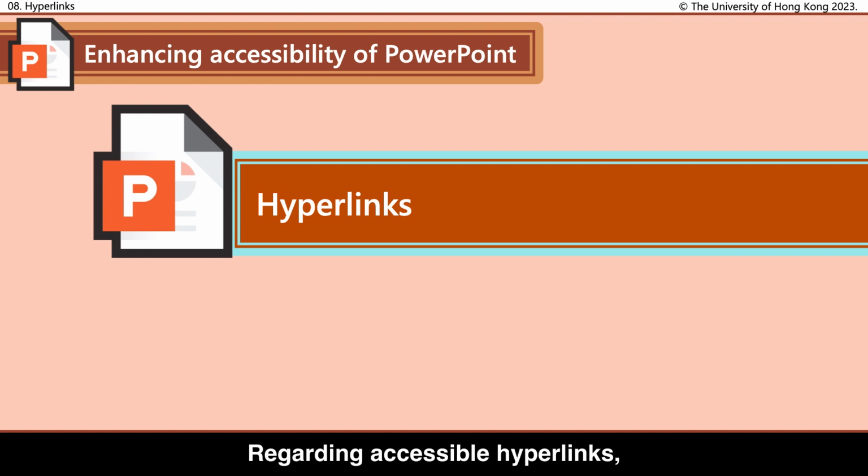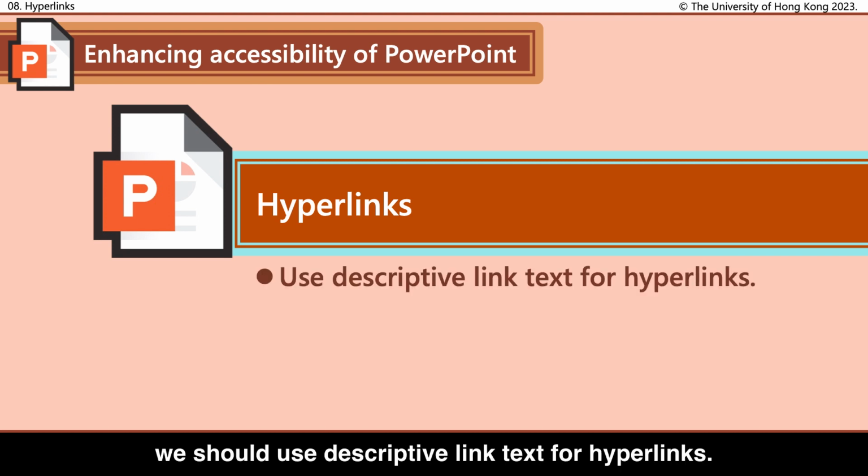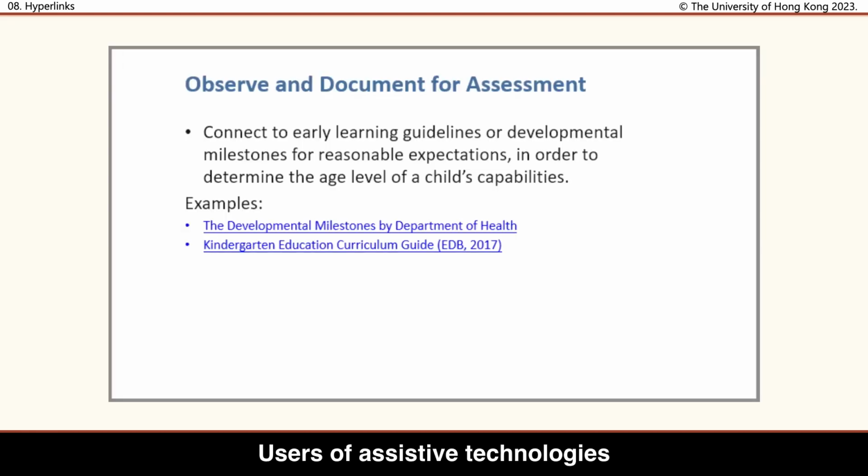Regarding accessible hyperlinks, we should use descriptive link text for hyperlinks. Users of assistive technologies such as screen reader users sometimes scan a list of all the hyperlinks for effective navigation and understanding. The way that screen readers read hyperlinks is link text, link, and followed by the word link.